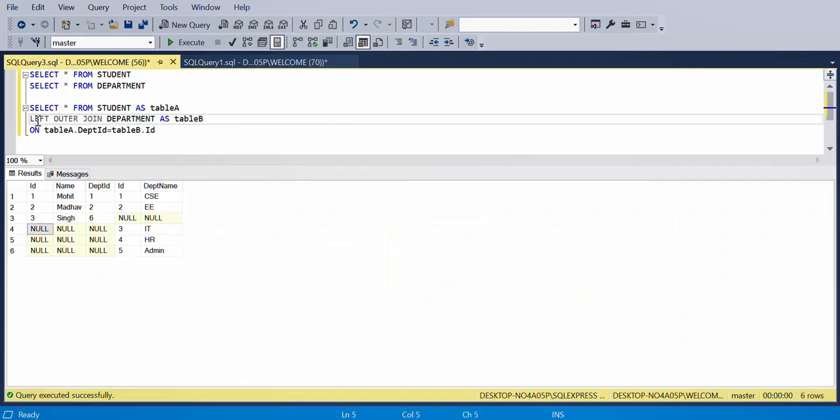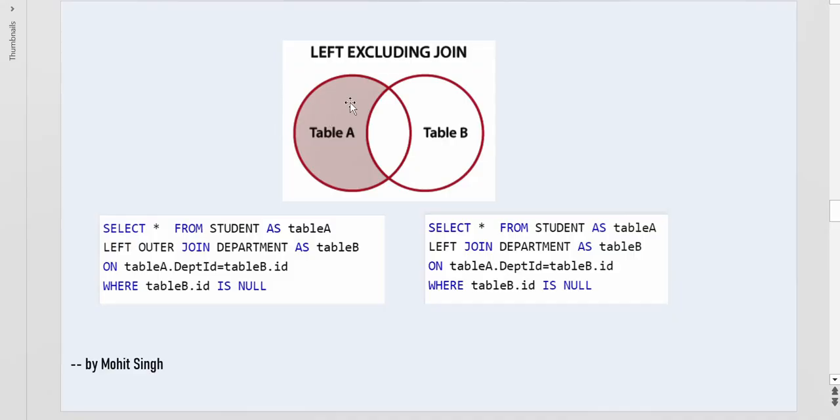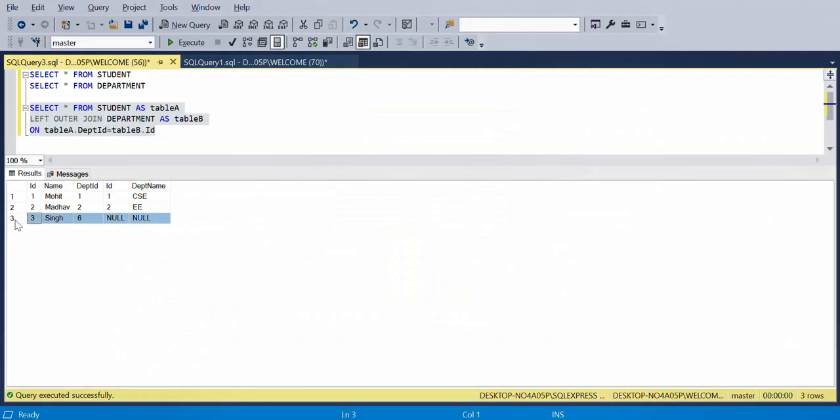The syntax would be the same. Either you can write left outer join or left join. But first, let me run this query. Here we are getting the intersection plus the non-matching, non-intersecting records of the left table. According to this Venn diagram, we should only get this third row as output because this is the non-matching record. But here, the first two rows are matching records, meaning IDs 1 and 2 are present in both tables. If we are able to remove these two rows, then it is done. So how can we remove these two rows?